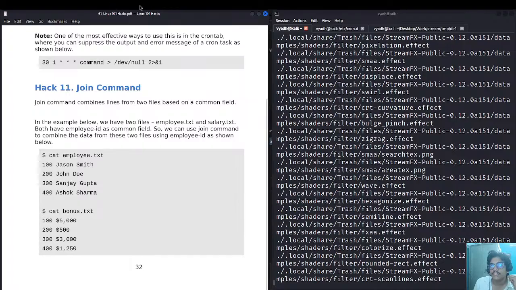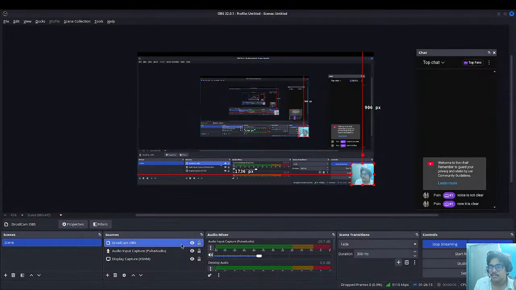combines. Let me just take a quick water break. I'm quite thirsty.